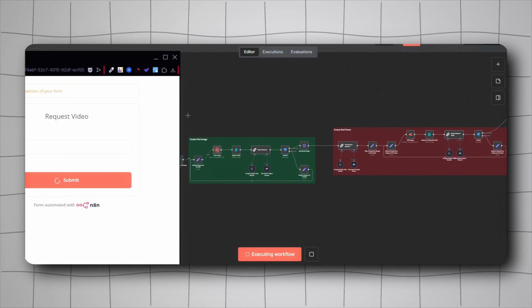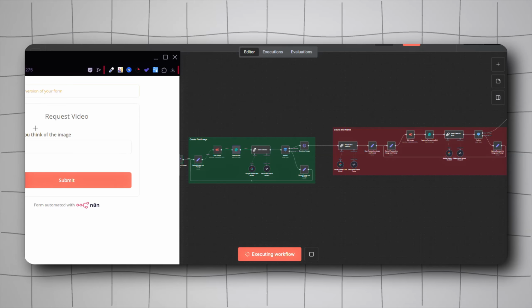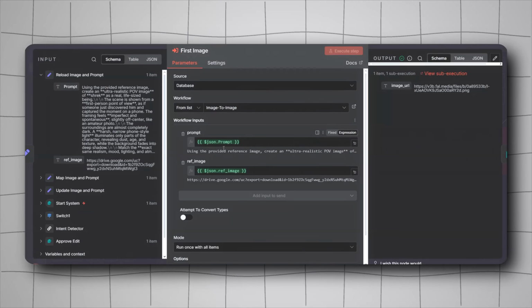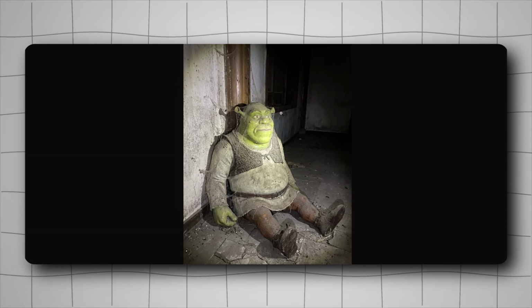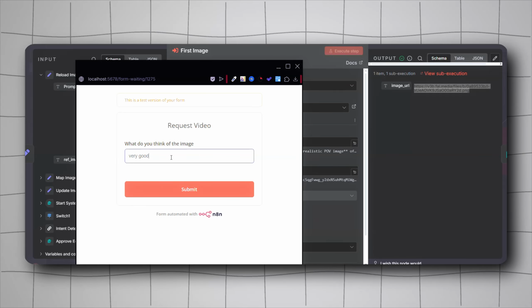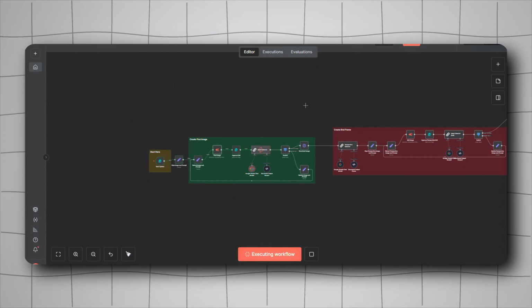Once this finishes, all right, it has finished. It asked us, what do you think of the image? Let's go ahead and actually check the image that it generated. This is the image. All right, it is pretty good. Let's go ahead and approve it. Let's say very good here. And let's submit. And now we wait for the next image.